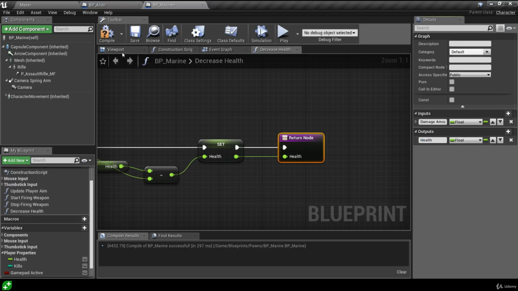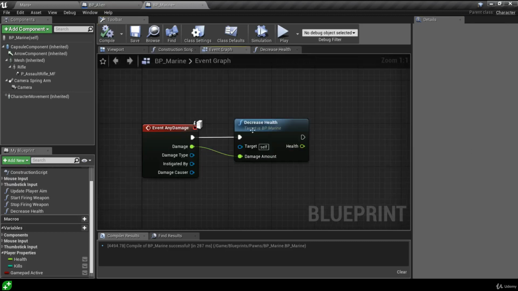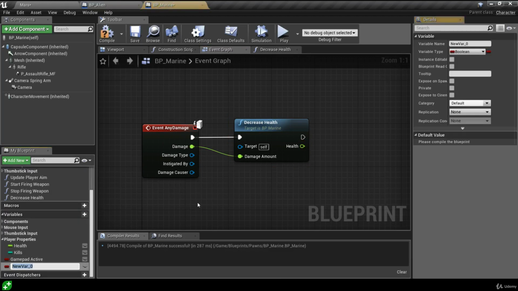So now if we hit compile and come back to the event graph, we can see that anytime we damage the player, we decrease the player's health, but we also get the new health on the end of this decrease health function. This is going to help us check if the player is dead. So to do this, we're going to create a new variable called dead, and this is going to store if the player is dead. We want to make sure that this is a boolean, and we can hit compile and make sure that the default value is definitely set to false. So whenever we start the game, the player is not dead.